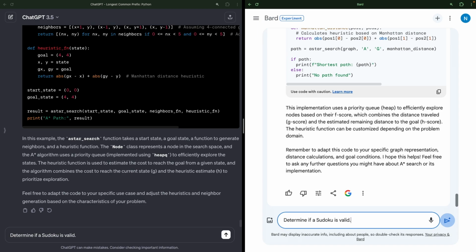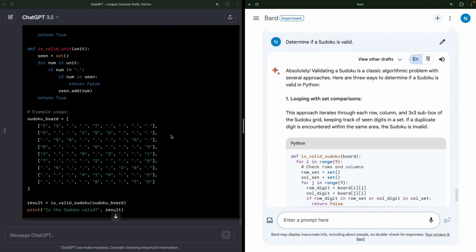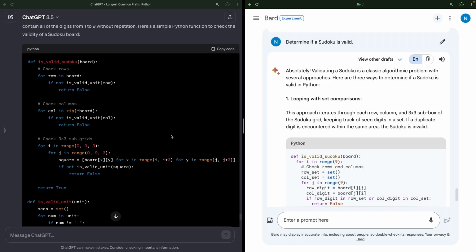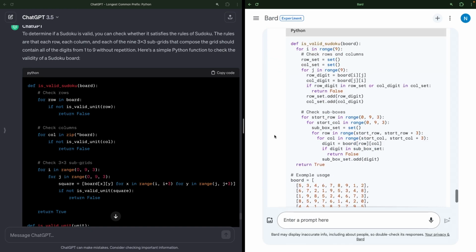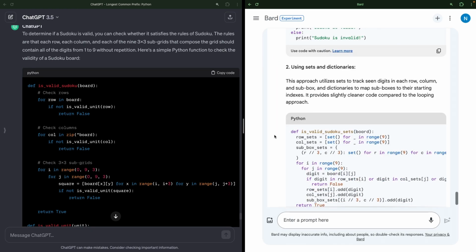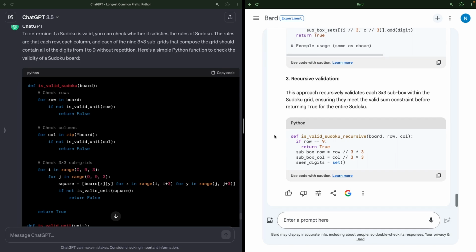Determine if a Sudoku is valid. ChatGPT, interestingly, first created a Sudoku board and then it solved it. Gemini solved it using looping with set comparison. After that, using sets and dictionaries, and then recursive validation.